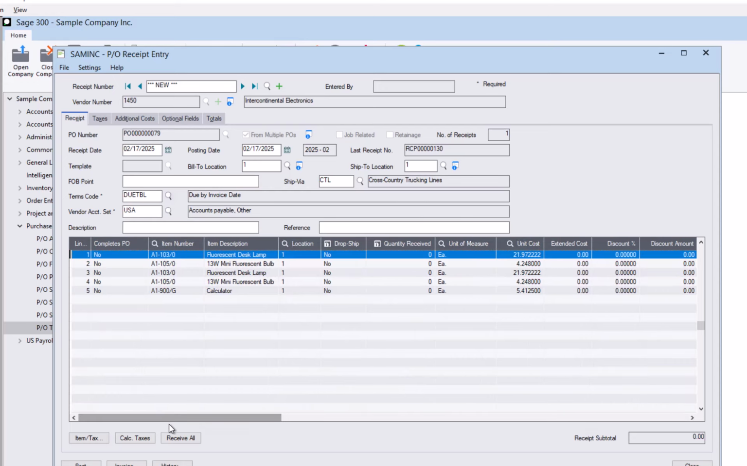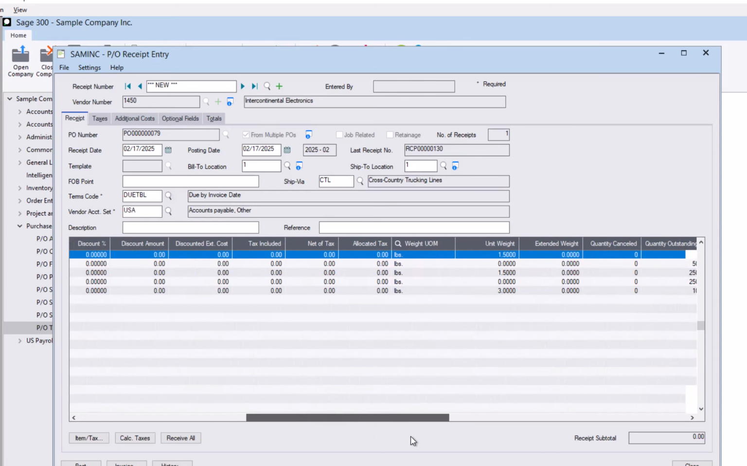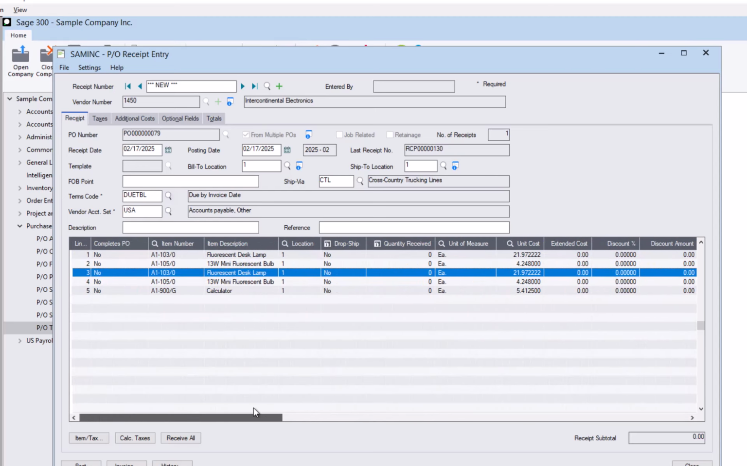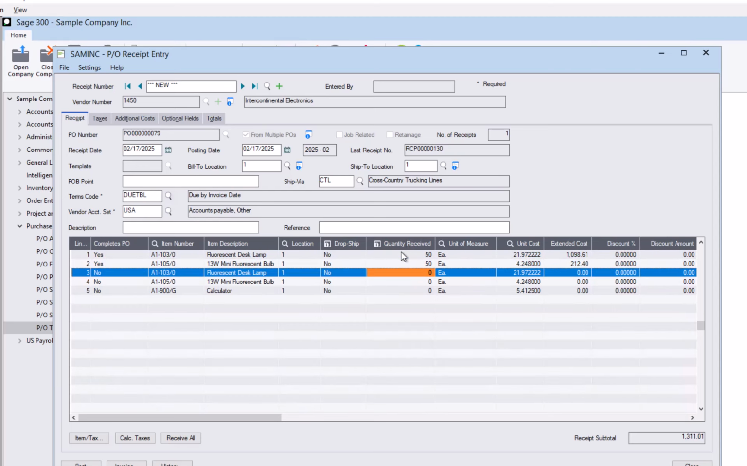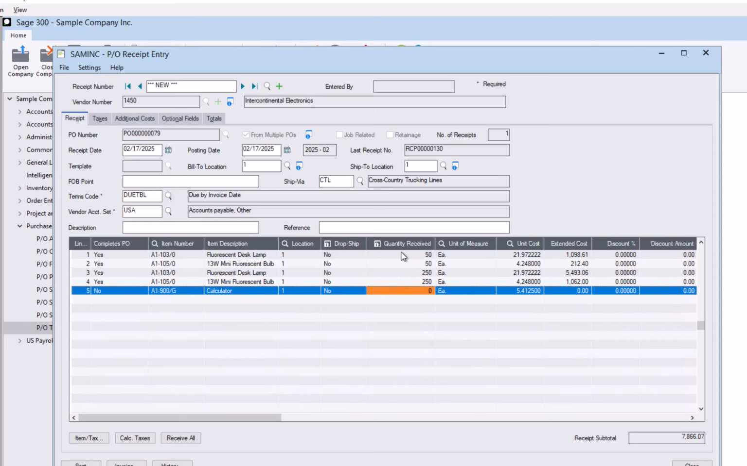And now the next thing I can do is, let's say I know I've received all of them. I could hit this receive all button, or I can just go ahead and enter the quantity we received. So I know I have, let's say I got 300 of my fluorescent desk lamps. And if I look across here, I can see that I have 50 remaining on this item and then 250 for each on the next set of rows. So I'm going to go 50, 50, 250, and 250.